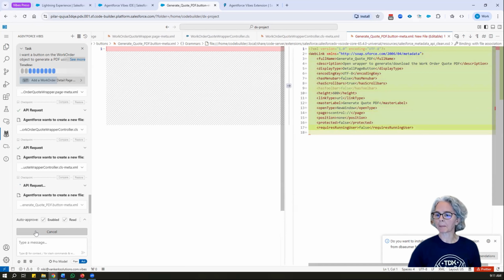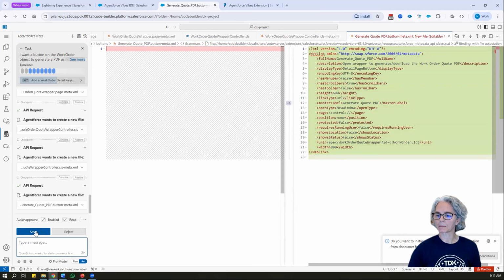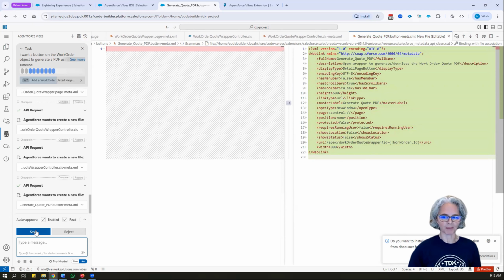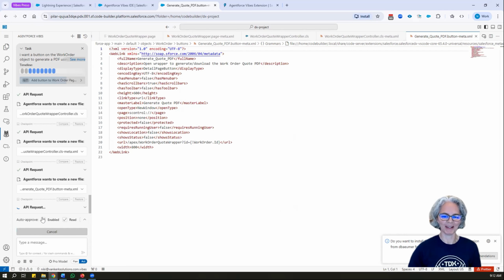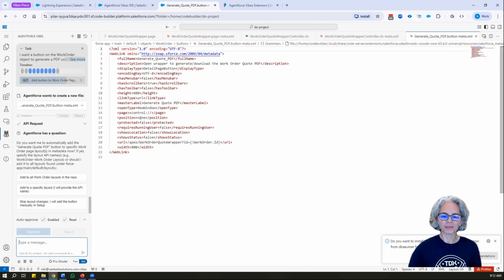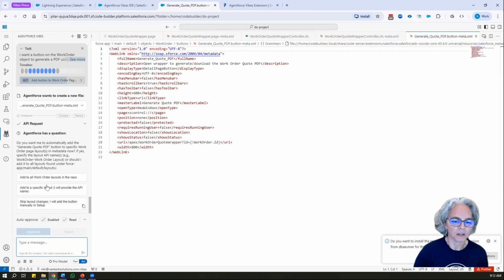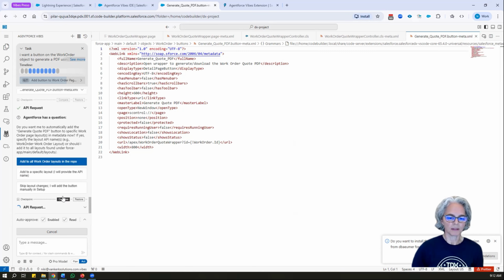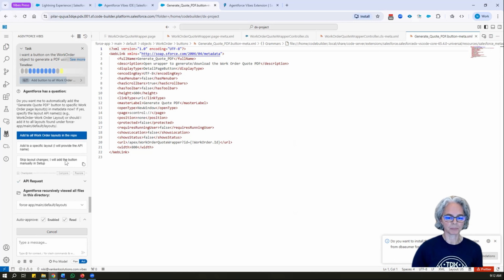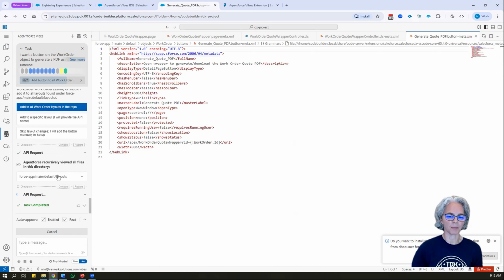Okay. Now here's my button. Wow, I see S-control in here. That's very old school. There were S-controls when I first started in Salesforce, but let's see what happens with this. I have a feeling that that's not going to go. All right. Do you want me to automatically add the button to a work order layout? Yes, I do. I have only one, I believe, so I'll just say add it to all of them. So now it's putting the button into the page layout, and now it's looking up what layouts you have.